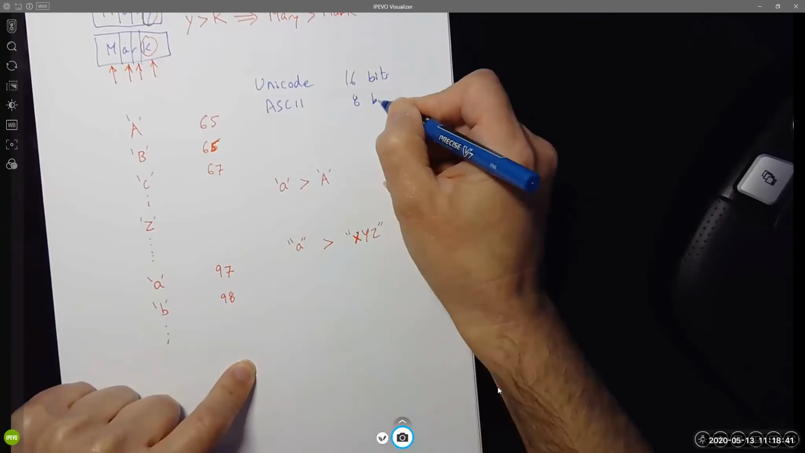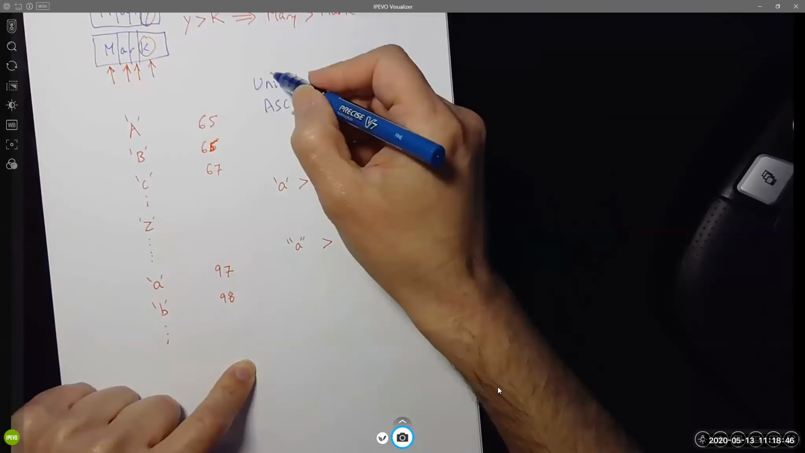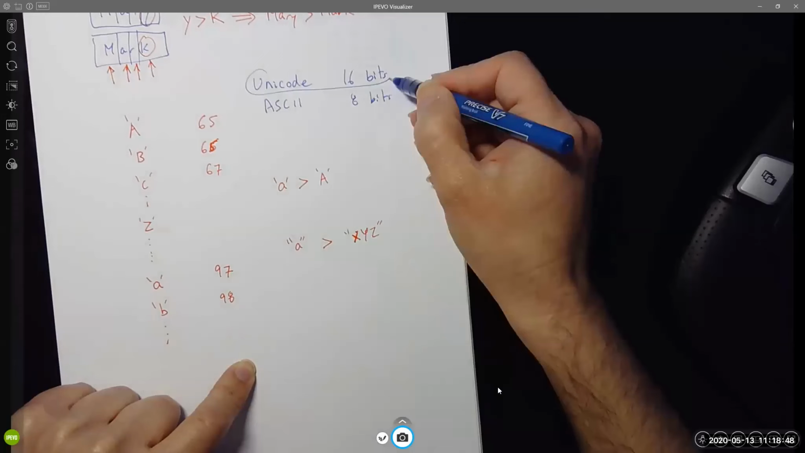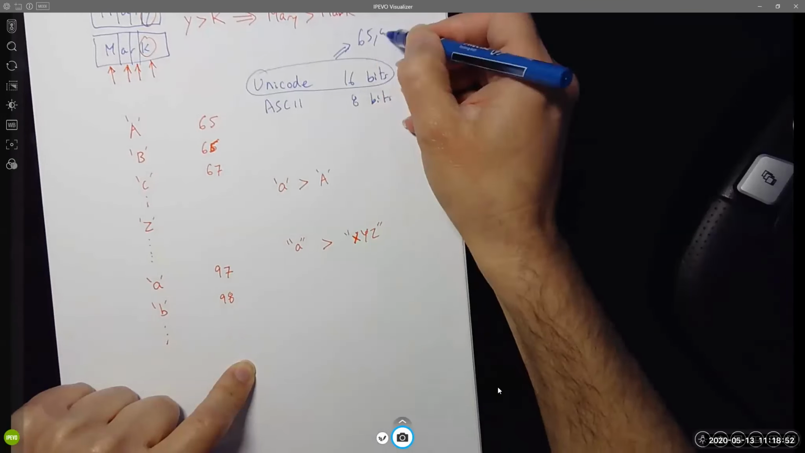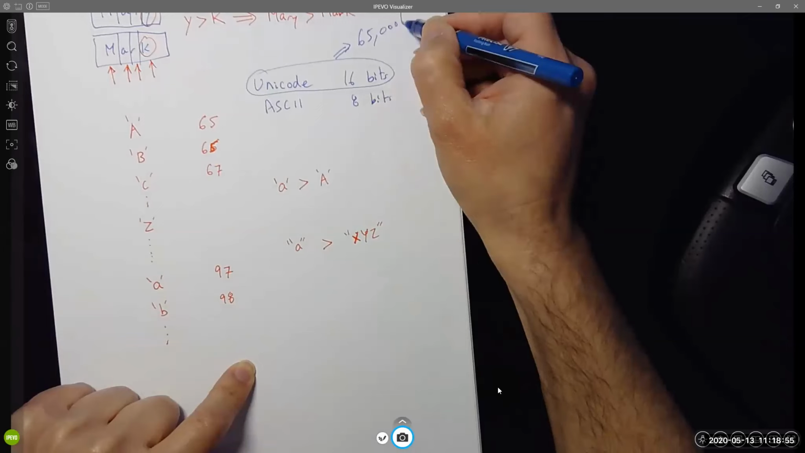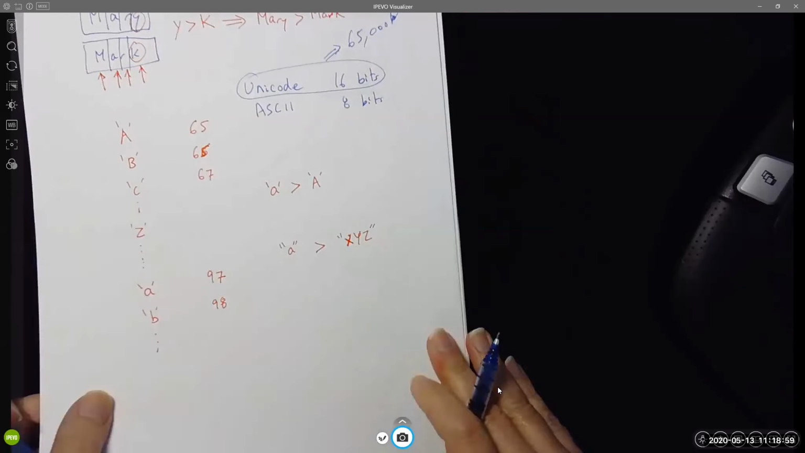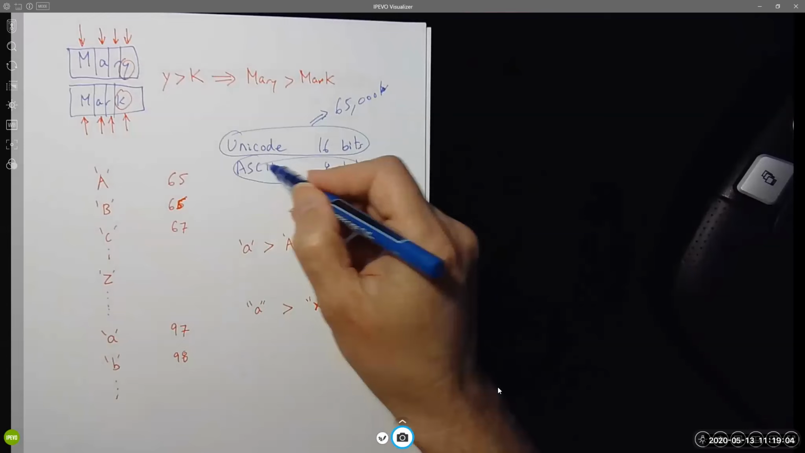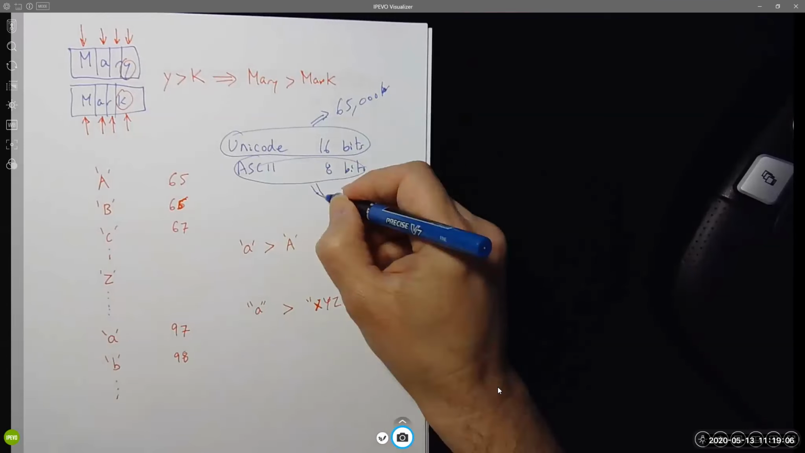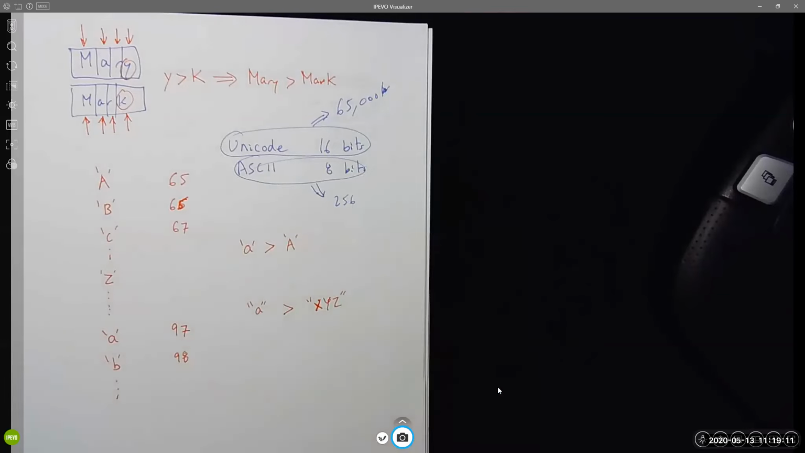This gives you many characters with Unicode. You can represent 2 to the power 16, more than 65,000 characters in it, right? As opposed to ASCII, which only supports 256 characters. So you can store many more characters with the Unicode scheme.